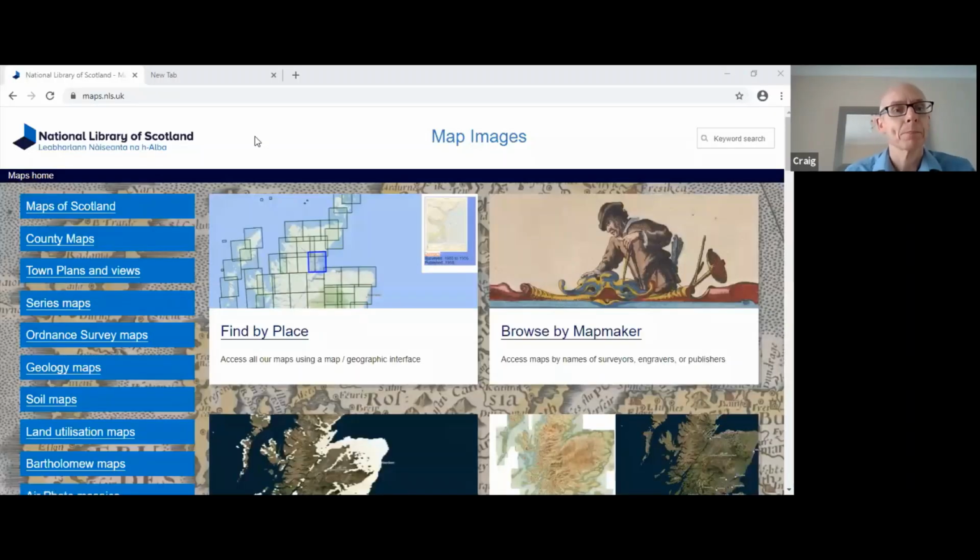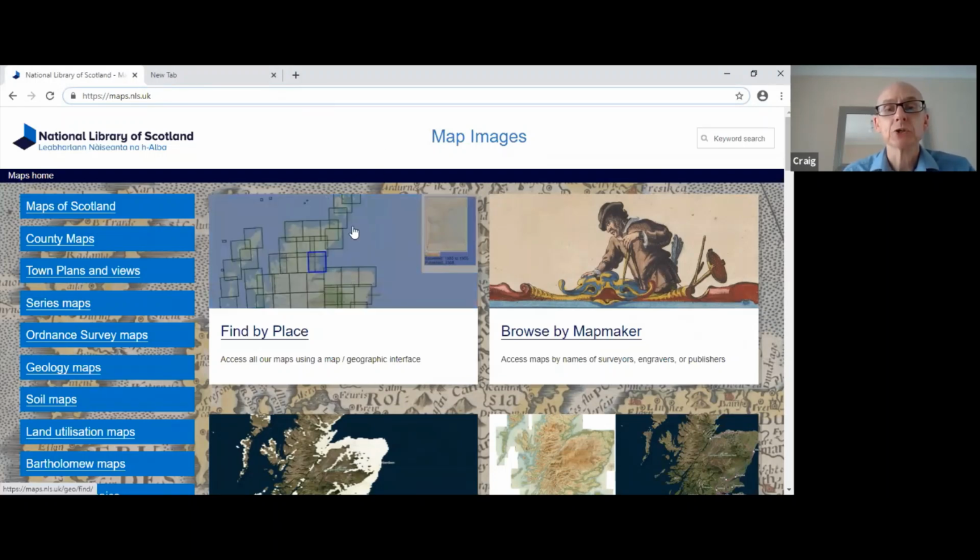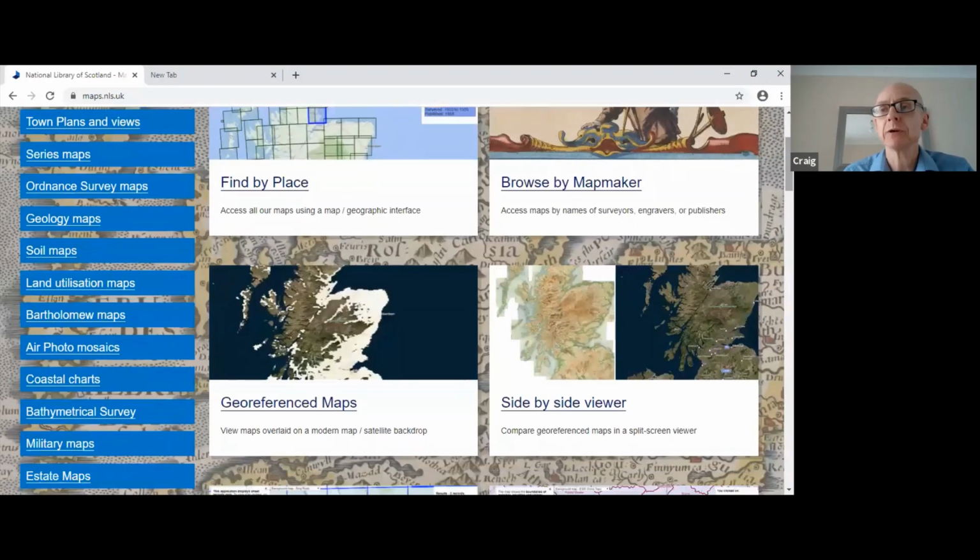So what I'm going to do now is share my screen, and I'm going to take you to the homepage of the Maps website. So what you see now is the homepage of the Maps website. As you'll see, the URL is up here. So it's maps.nls.uk. And what I'm going to do today is show you two aspects of the website. One is Find by Place, and the other is Geo Reference Maps.